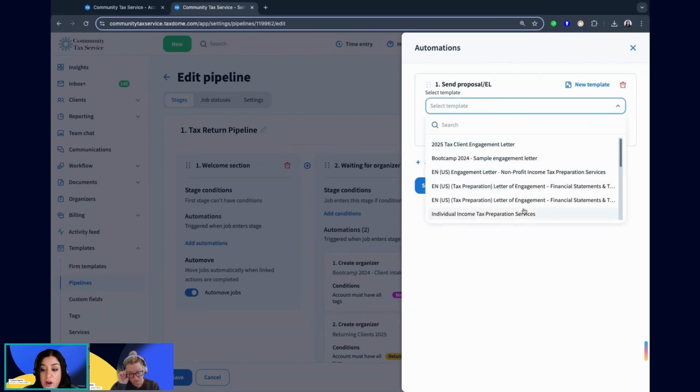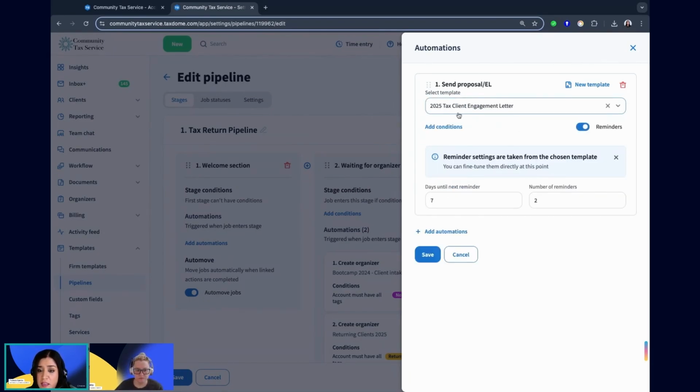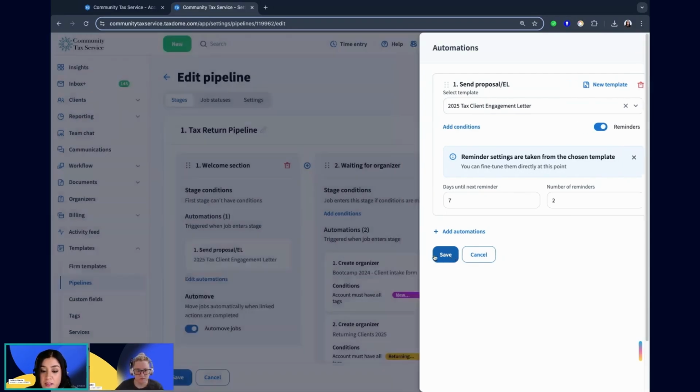So from the drop down, you'll see all of my templates that I've used, and I'm going to use this engagement letter. It's for 2025. I titled it that way, so I know that's the one that I need to use. You can title them however you'd like. And the reminders are here. I want to send a reminder once every 7 days. I'm going to click on save.